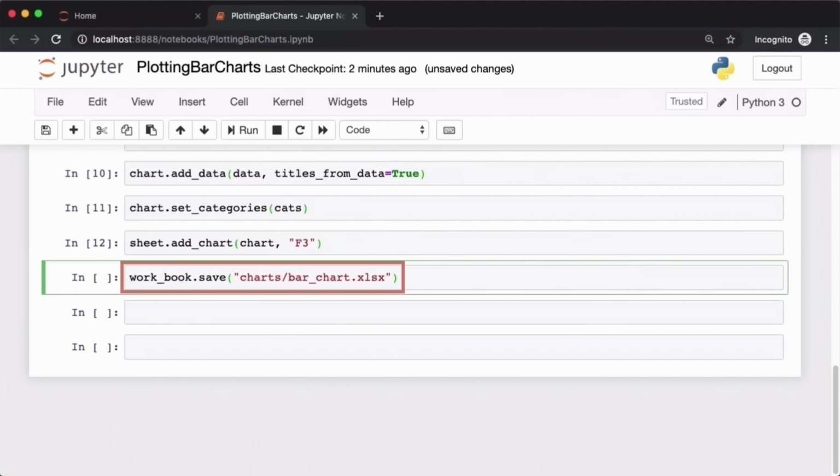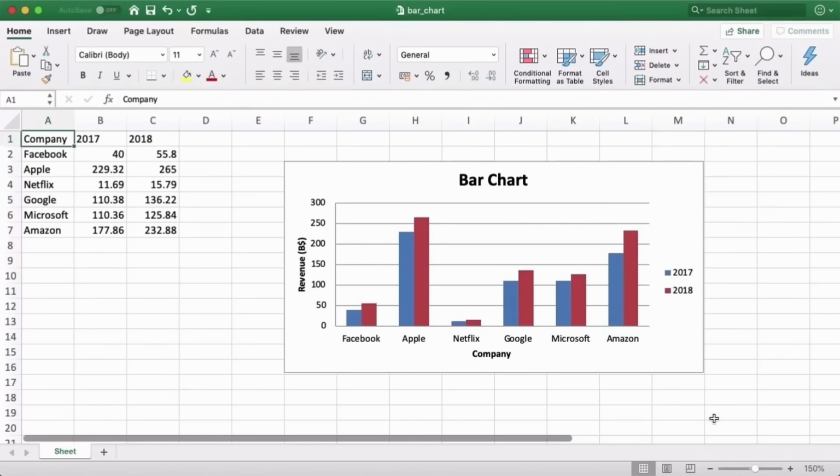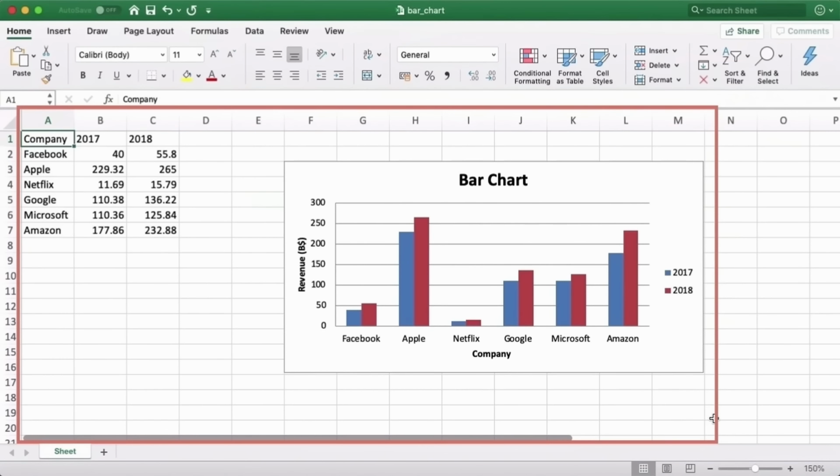So again, please pay close attention to this point. All of the manipulations which we've performed so far to our workbook were in memory, and it's only at this point that these are going to actually get written out to an actual Excel spreadsheet. Once we run this command, we can switch over into Excel and open this file, which is called barchart.xlsx, and it looks pretty much as we would expect it to.